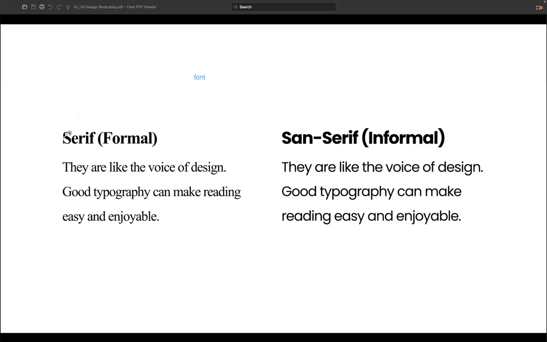You can see this thing here. You can see this G here. So you can see this Y. You can see that it has some kind of sharp end. But the sans serif, on the other hand, is an informal font. They look cuter, they look nicer, they look easy on the eye. You can see they have round, smooth edges. So you can easily identify a serif from a sans serif. You understand? So this is like the core basic of typography.